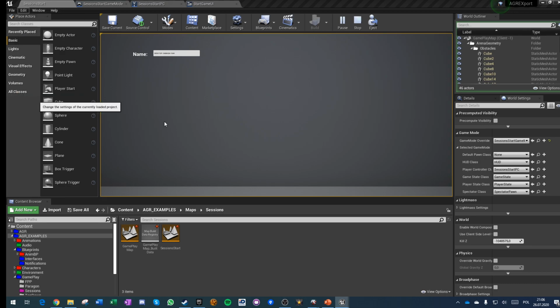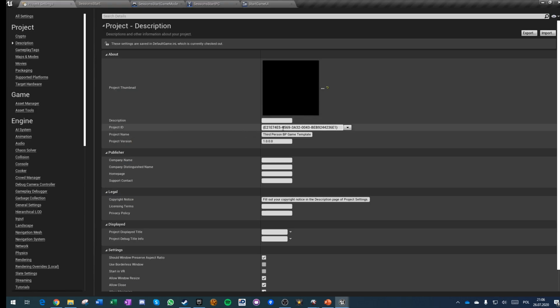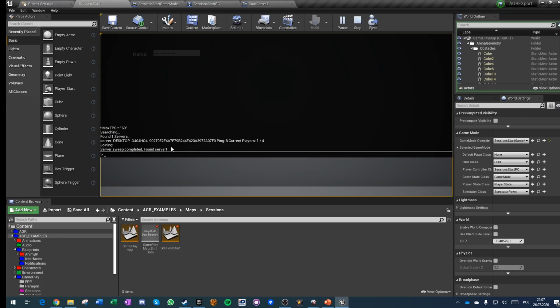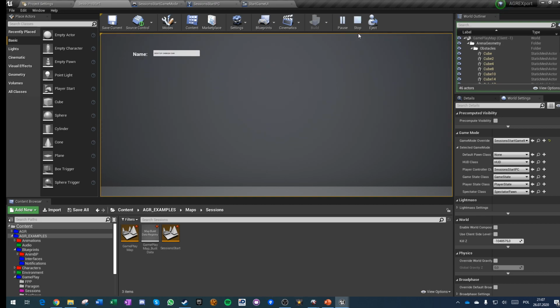Project settings. Let's see. No, I think not, after all. No, it's different. So there's just a random GUID, then it says ping 8. Okay, that's a very good ping. I have a very slow internet connection here. And current players is 1/4 before we joined, obviously, and now it's 2/4. And then it says joining and "server sweep completed, found server." Yes, you did, and it's working. So there you go. And stop.